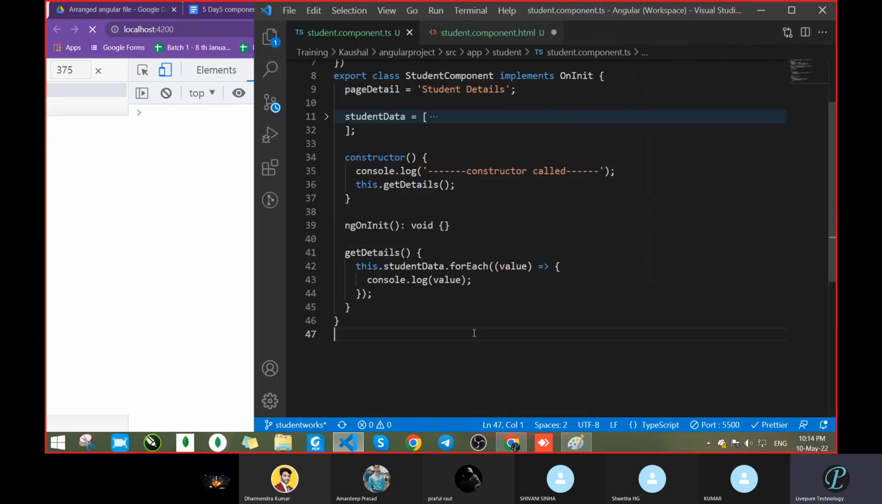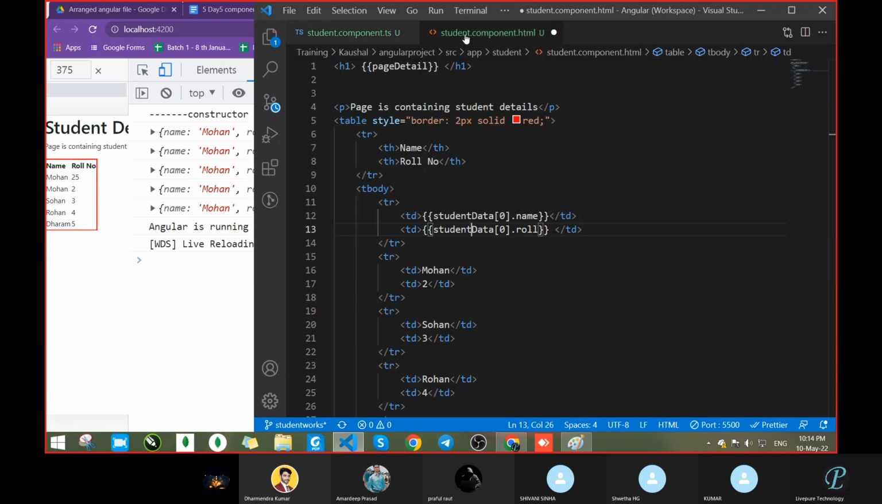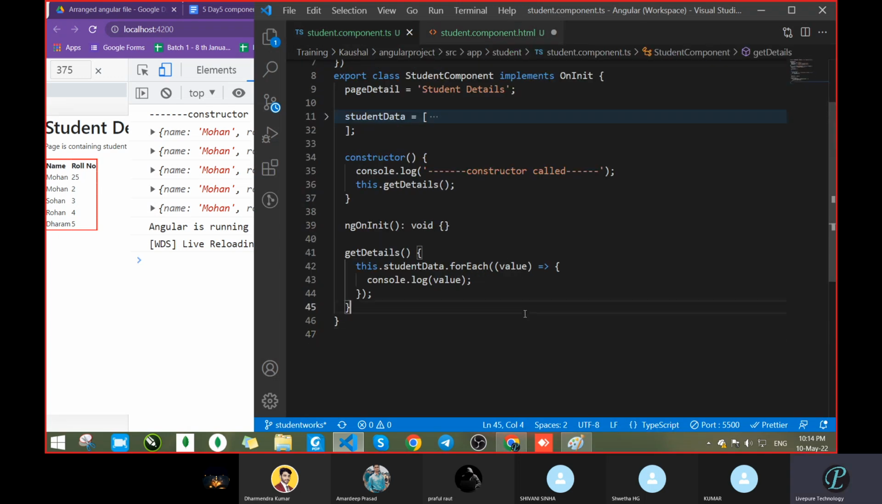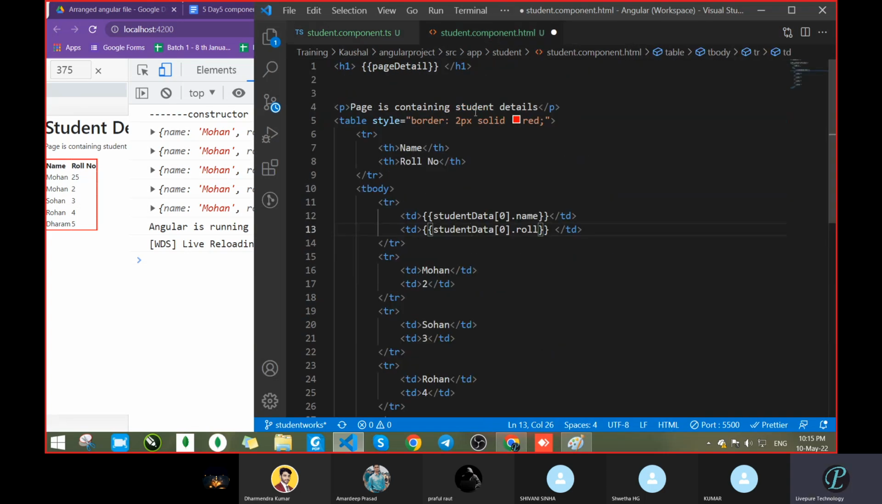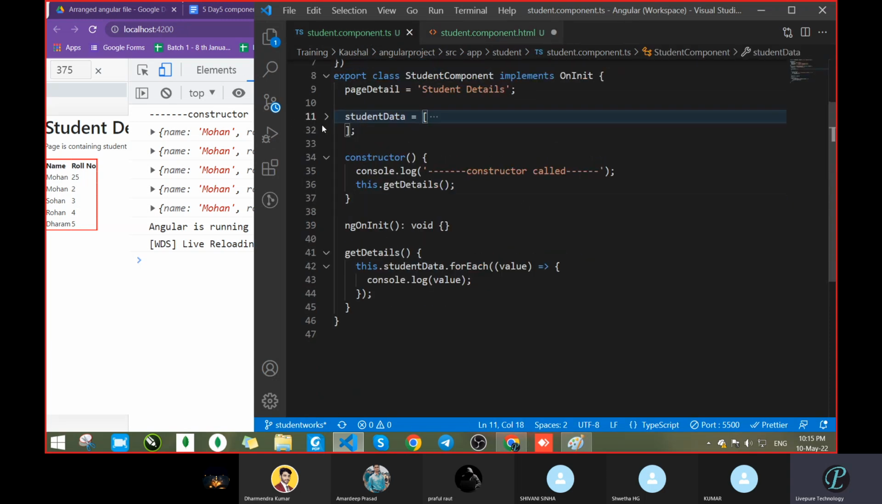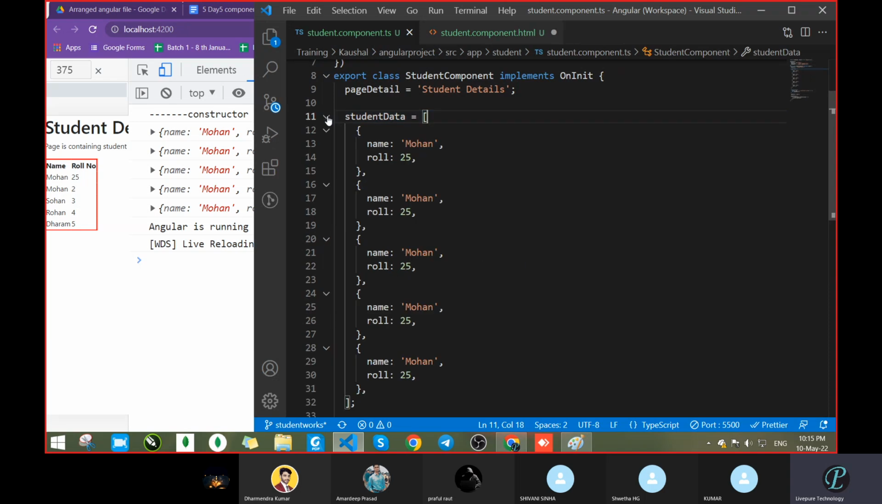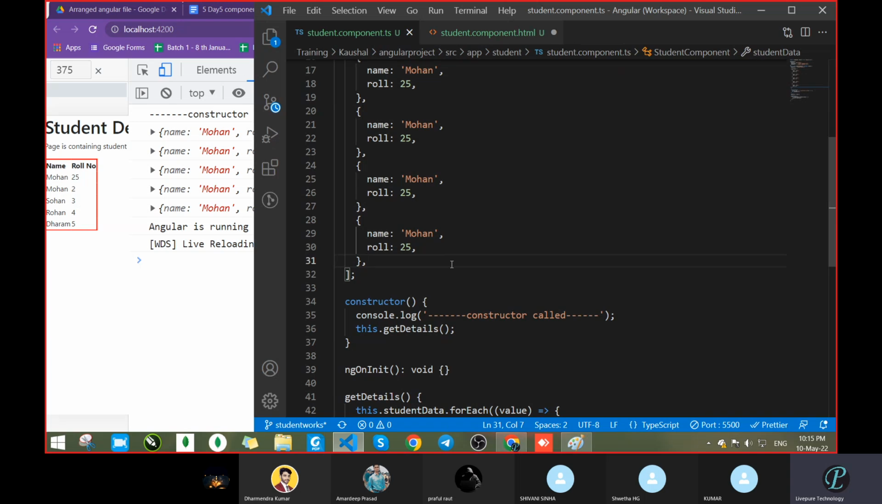So what we discussed here: how to pass the data from the TypeScript to the HTML page, how to bind the data on the HTML page with the help of interpolation. Then second, how to create the different types of data format. We already know this: array or object, whatever different format.